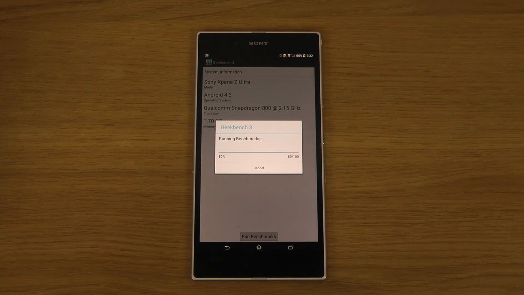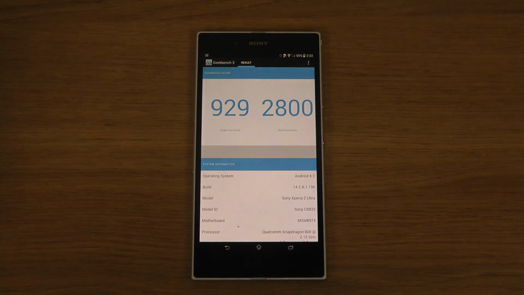Is this phone going to get Android 4.4 KitKat? I don't think so, and that kind of sucks, because it's a nice device.